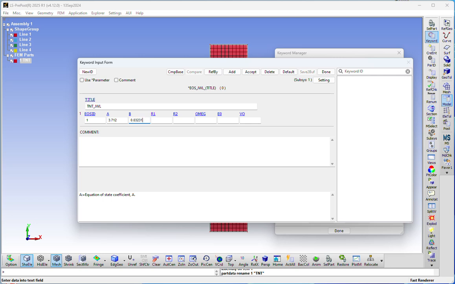0.03231 is B. R1 is 4.15. R2 is 0.95. Omega is going to be 0.30, and E naught value is 0.07. And like I said, you can go look up the JWL functional form, and you'll see what these values actually correspond to, and you can plot out what the EOS looks like in pressure space if you want.